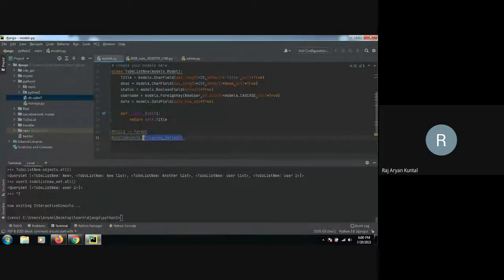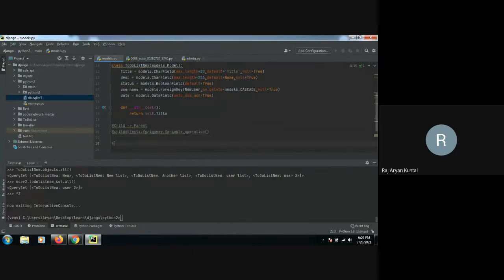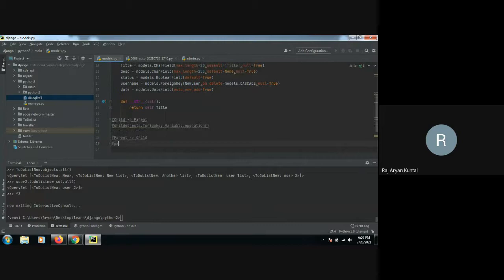And then the foreign key variable, which is this one, and I'll just say operation for now, right? And then the operation, what you want to do. But if you want to go from parent to child, you have to go through the parent object. I'll just put it in, let's go here.